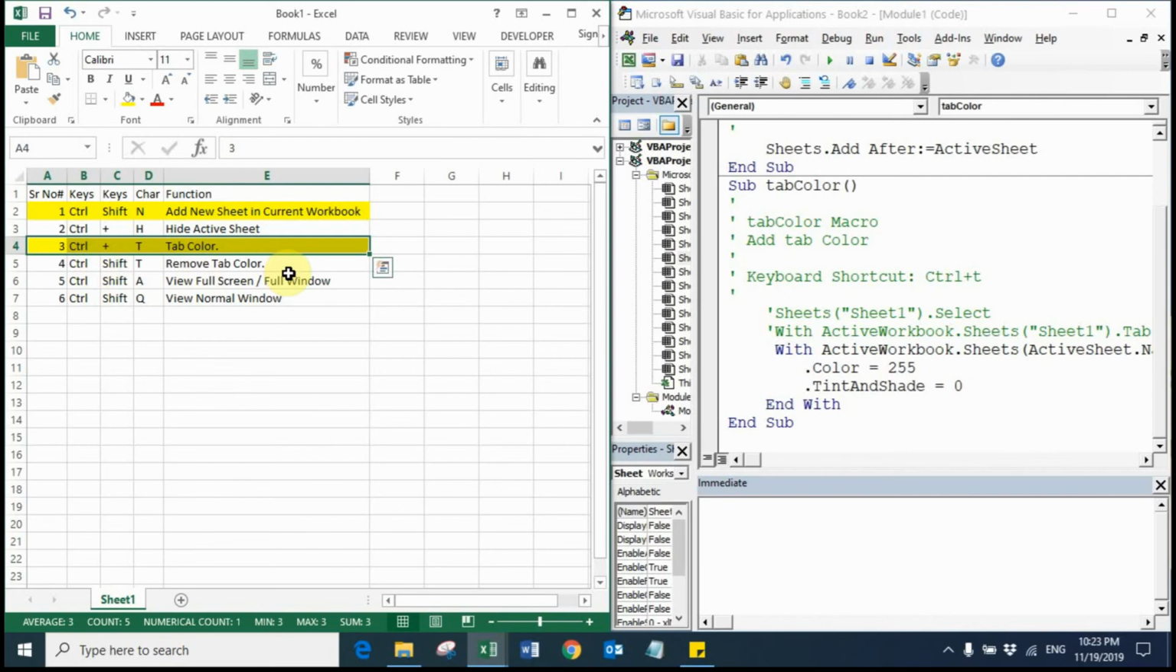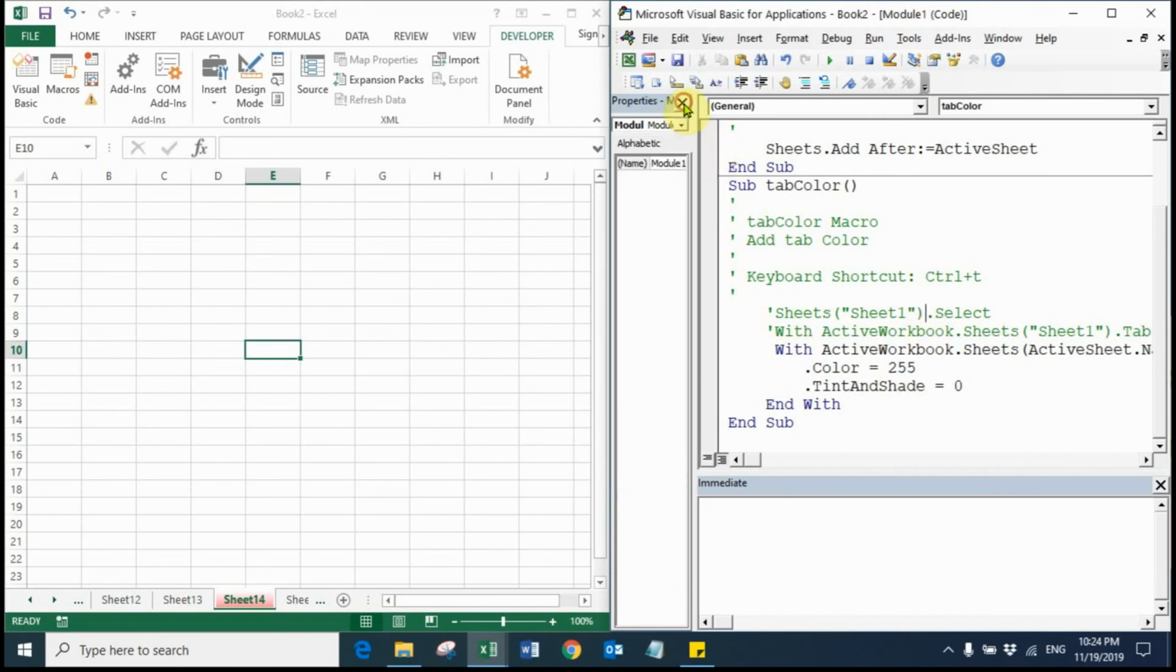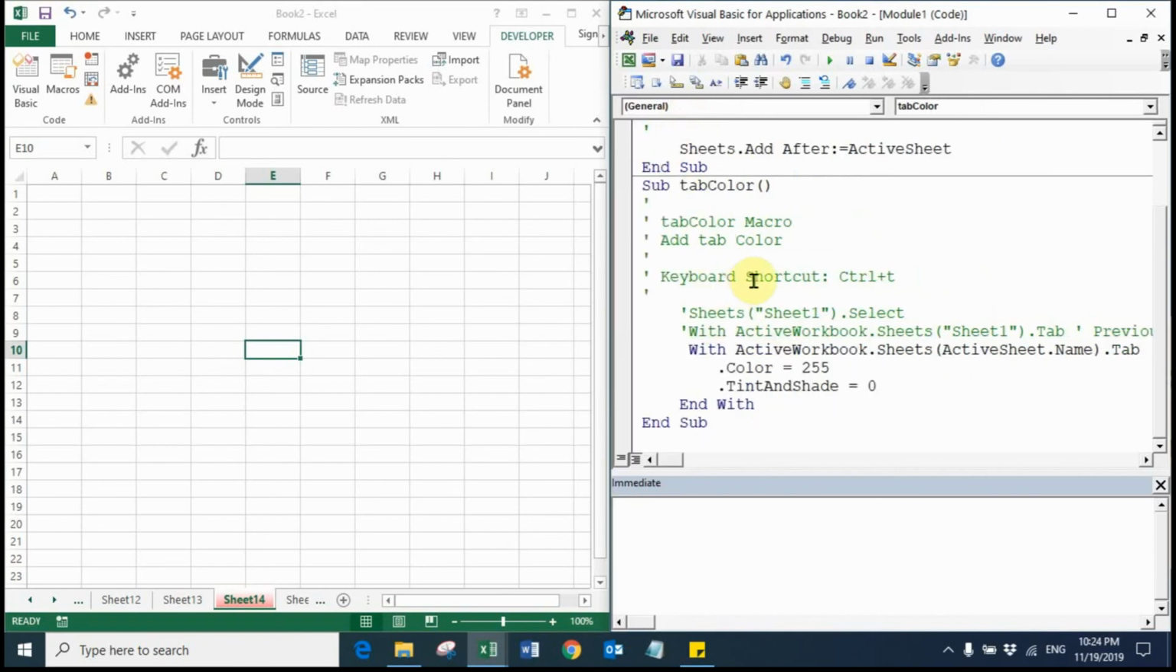Now what we have done is we have added tab color. Now we will remove the tab color by using Control Shift T. Okay, so let's go back to the sheet and I will record the macro, and side by side I am showing you how it is working. Let me close this so the screen can be bigger.